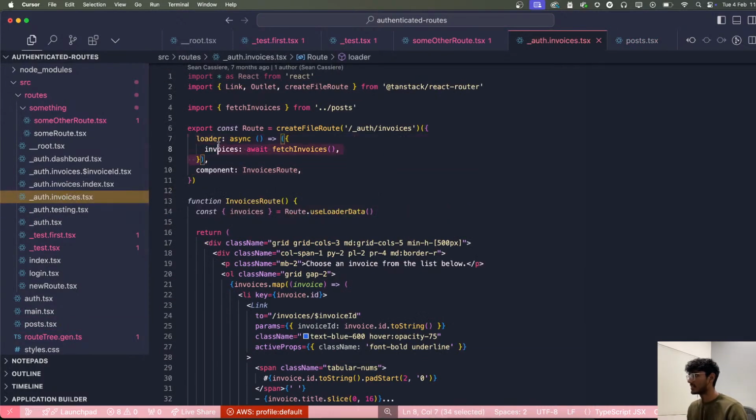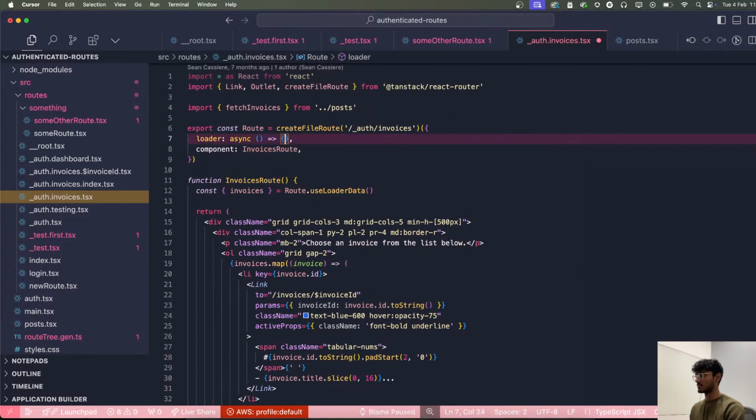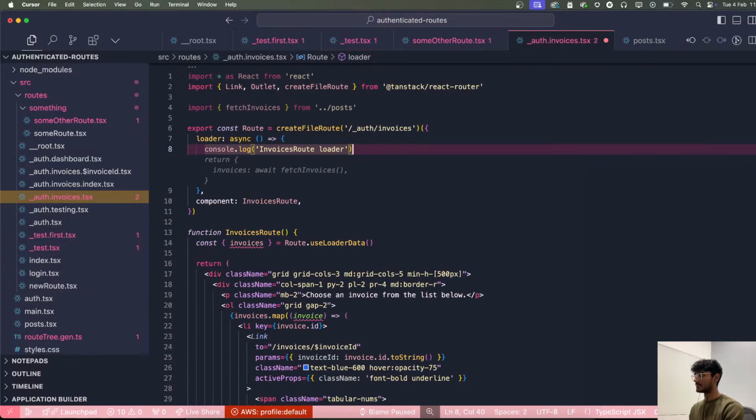Invoices. I thought this async function, which is the loader, was actually the function that runs on the server. I did not know. Okay.